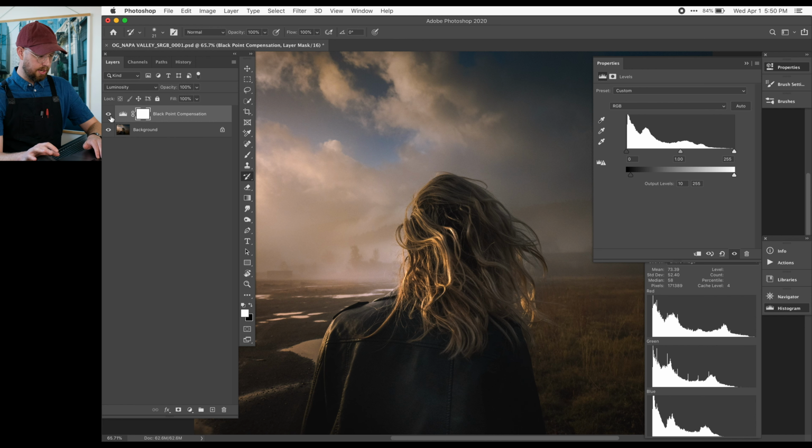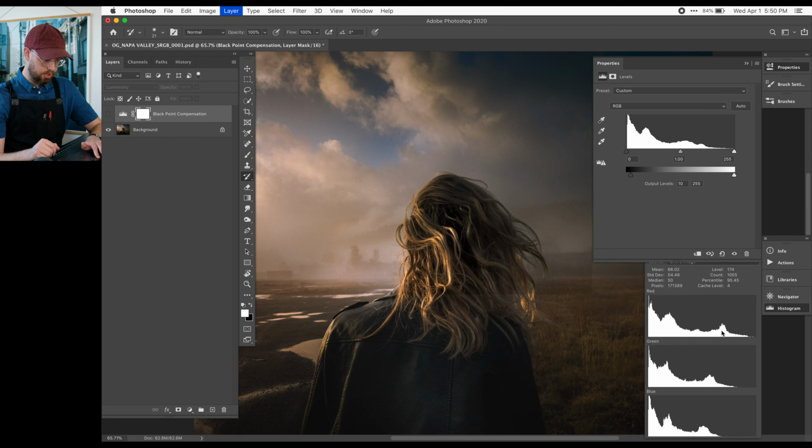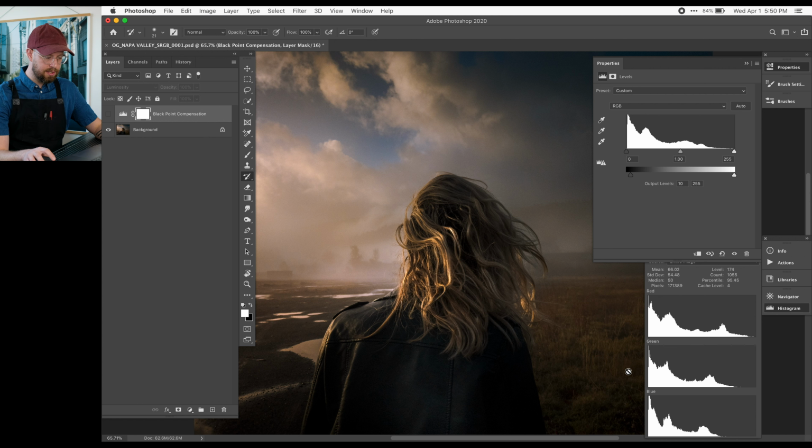If I toggle this on and off again, watch the histogram. Obviously, down here on the left, everything's getting lifted up. That makes sense. But if you look right here, this little peak is also shifting. The whole image is getting changed. We want to dial it in so that that doesn't happen. We really only want to affect the blacks and the shadows of the image.